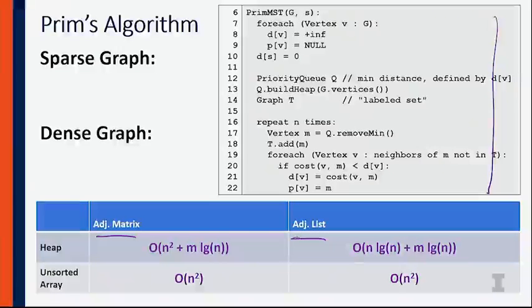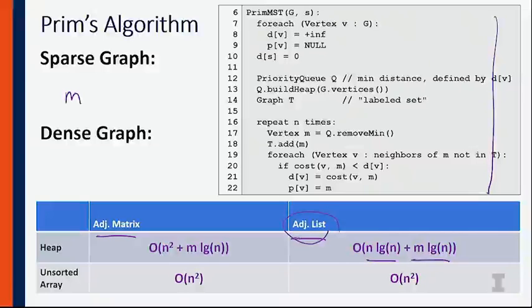You can see that if we use a heap plus an adjacency list, we can have an n plus m times log n runtime. So we have a nearly similar runtime as we did with Kruskal's algorithm. In fact, if we consider a sparse graph, it is going to have m being proportional to n.